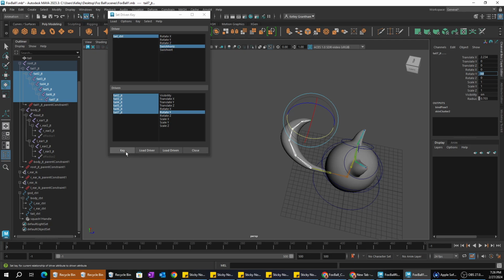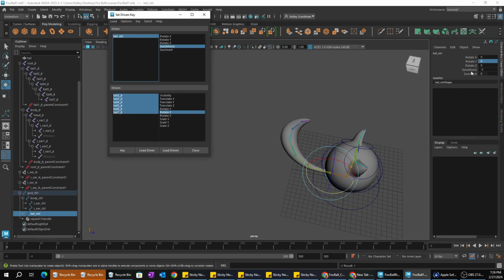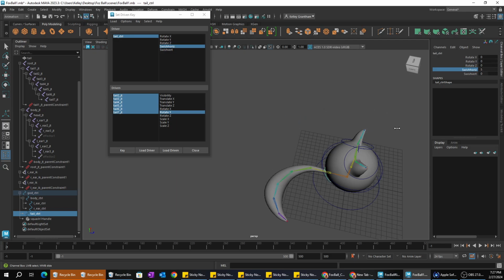And then put this key in again. So now, when we go to our tail control, our swish horizontal will swish back and forth just like that. And that's how we're going to do our swish. And then you can set keyframes on this. You can have just a little bit of a swish or a lot, however many, whatever you need for whatever you're doing in your scene.